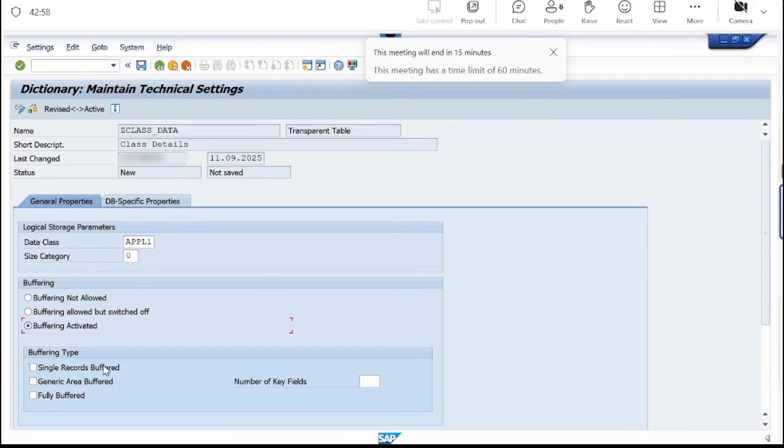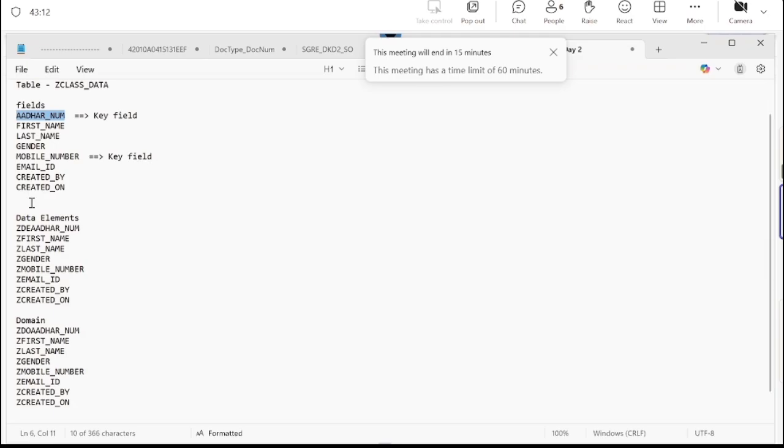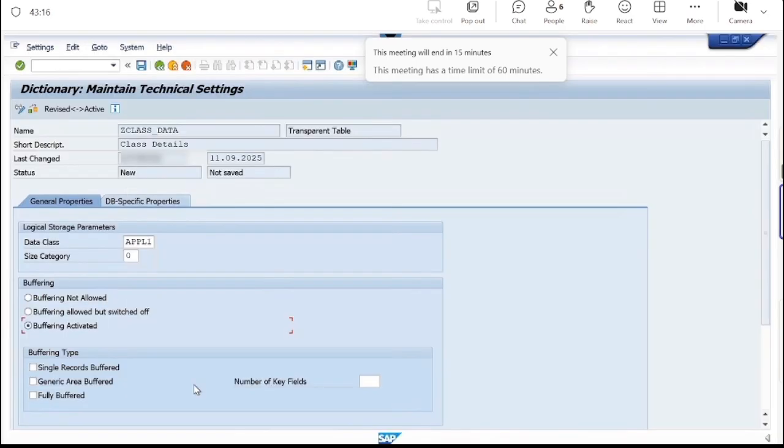Whether that will be single record buffering, I mean one record, one by one, will be buffered or loaded in the cache memory; generic area buffered, for which we have to provide the number of key fields. In our table we are going to create two key fields, mobile number and Aadhaar number. For that we have to provide those key fields, or fully buffered. Fully buffered means the entire table. Let's assume there are 10 records in this table, then all 10 records.